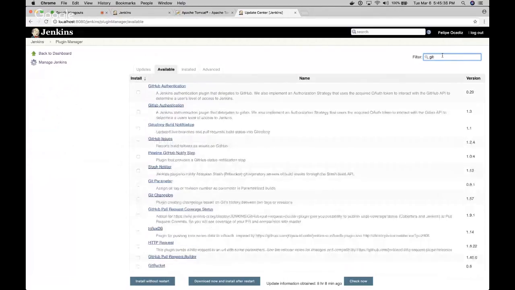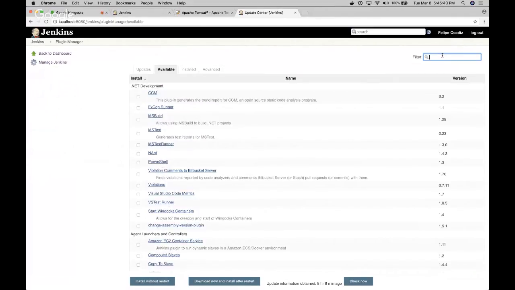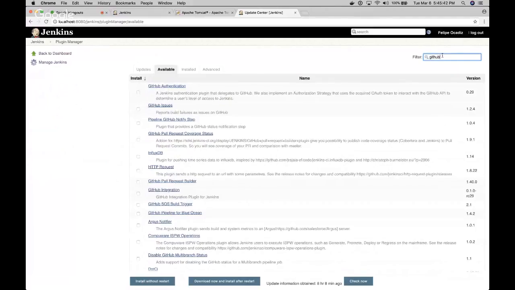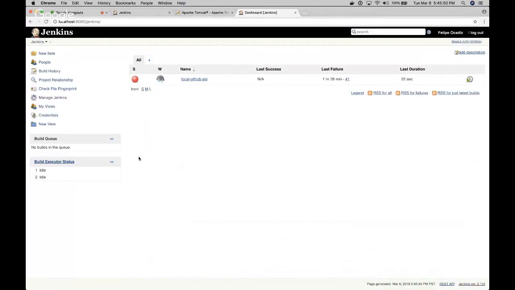Git plugin is also important. GitHub. And that's pretty much it. Once we have the plugins in place, you select the checkbox with the plugins that you want to install, click on install, and Jenkins will restart automatically, and then you will have all those plugins available.